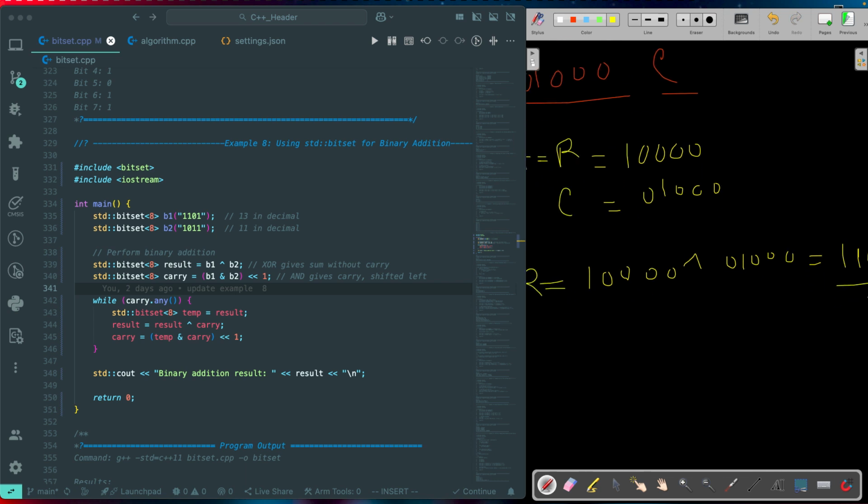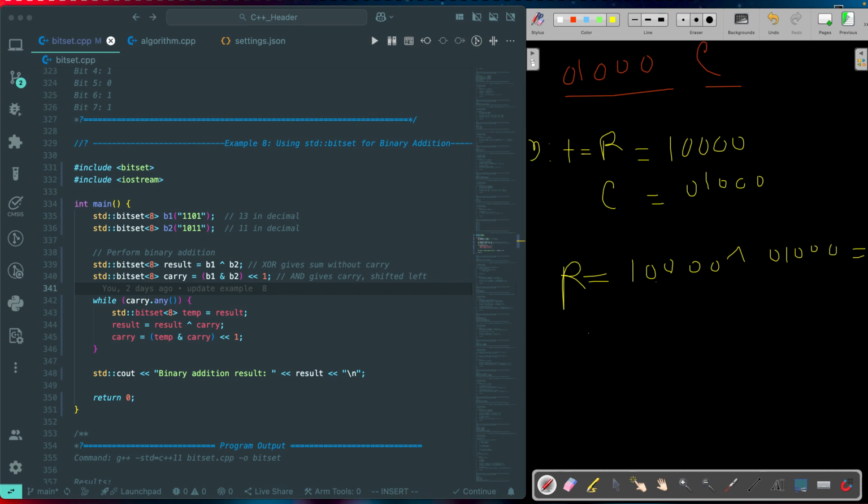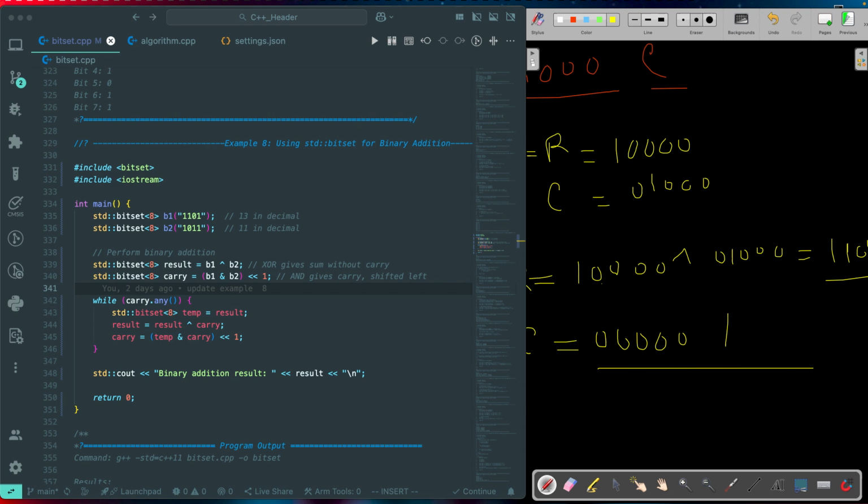Okay, and our final carry will be 0 0 0 and 0, if you can determine it. Okay, here is our final output: is the carry equal to 0? Okay, our program will be the stop.